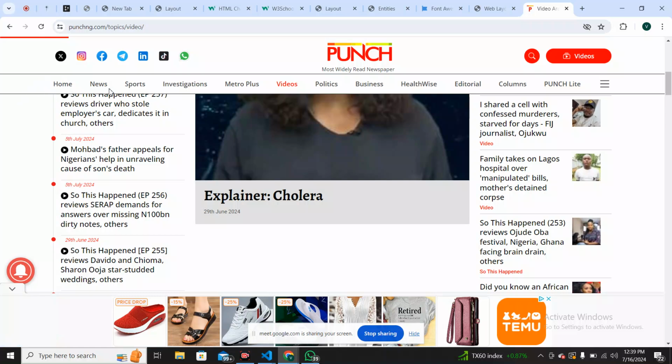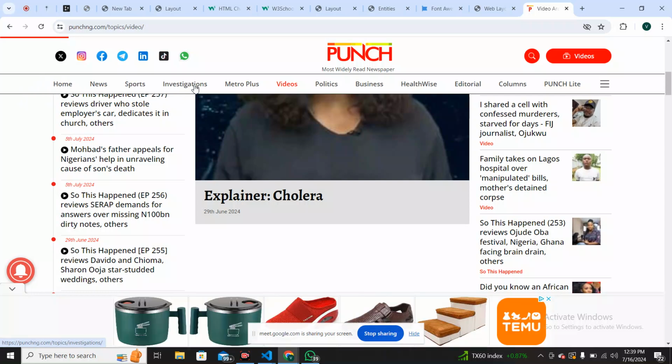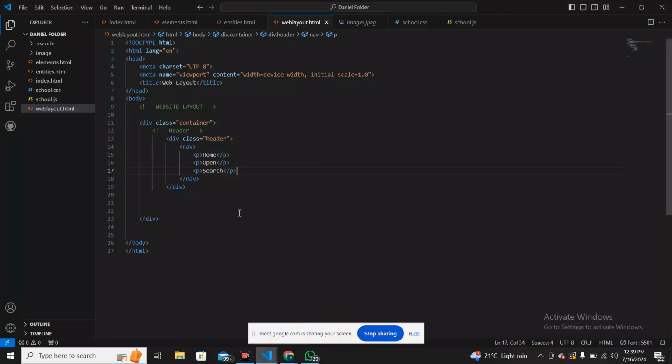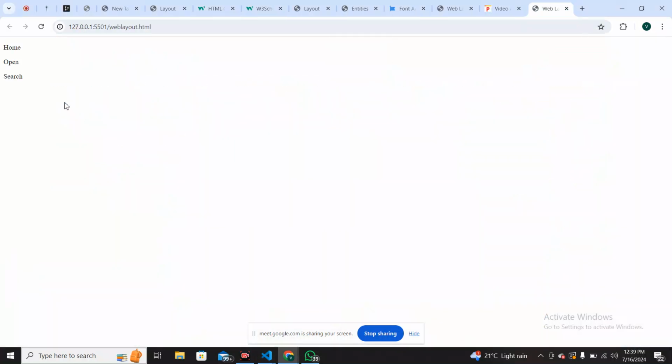This is home, news, investigation, Metro Plus, videos, politics, business, health. So to achieve something like this is the nav inside the header. This is the code for it. First you click the header div, then open the nav. Then this is where you put those listings. Let's view. Do you see where it appeared?